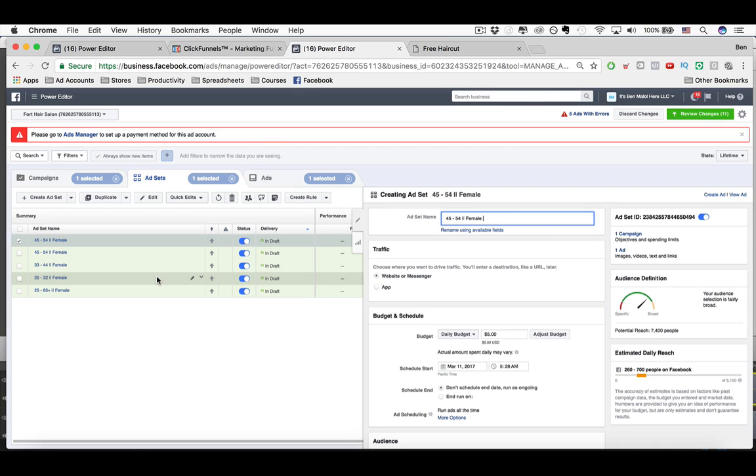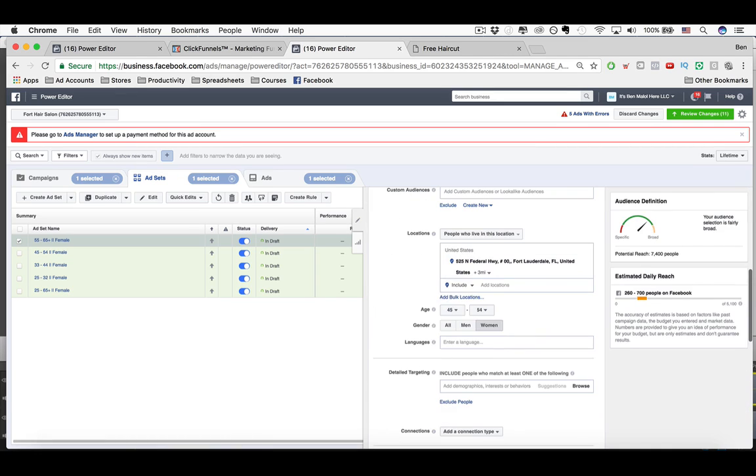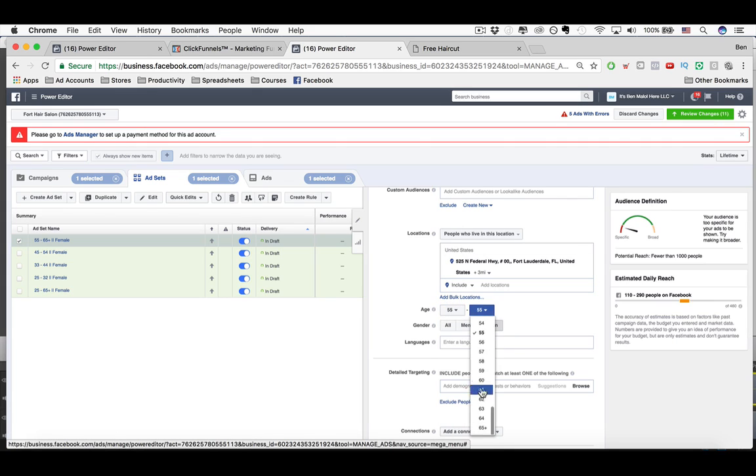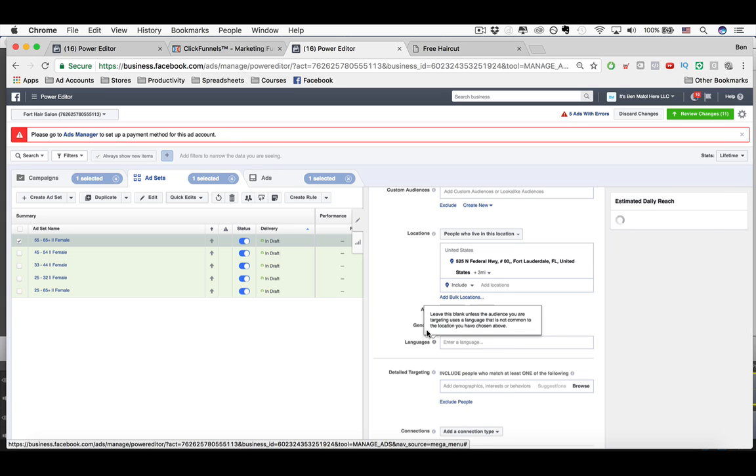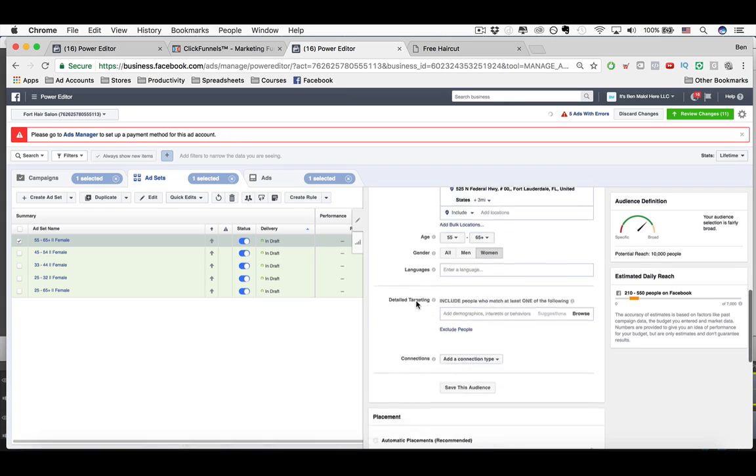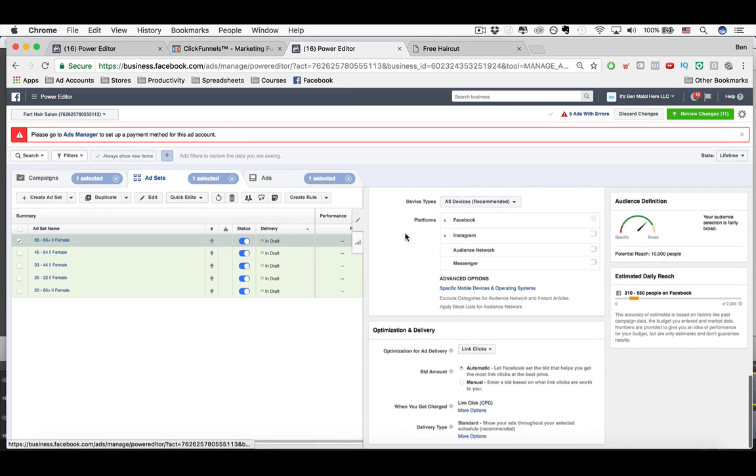The more you do this, the more numbers will start to connect to you, the more you'll understand the process. So 55 to 65 plus, and that's basically going to be our last ad for this business, right? So 55 to 65 plus. Okay, and we let that run.